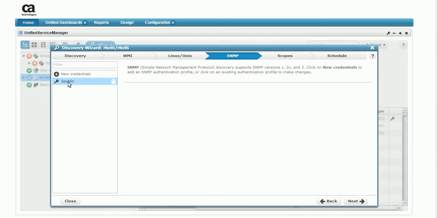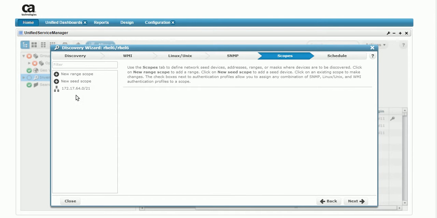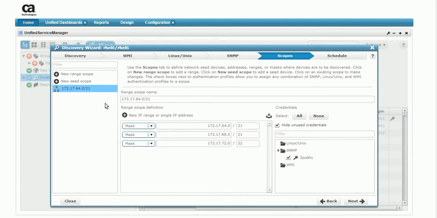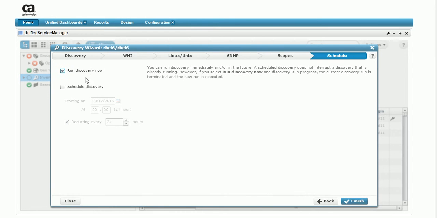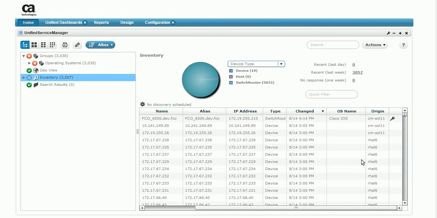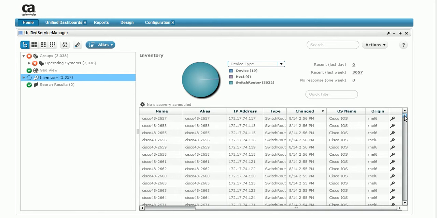We have our credentials in place, and we have whatever scope we want to look at. Now, in this particular case, I ran a very large amount of discovery, brought in about 3,000 devices. You would go all the way there and do run discovery now. I've already run this and it takes a while, so we won't do that over again. But what we end up with is a bunch of devices that have keys over here, which shows what the SNMP credentials are. And in this case, it's the one that we did. Now our origin is the device that we have SNMP Collector on.